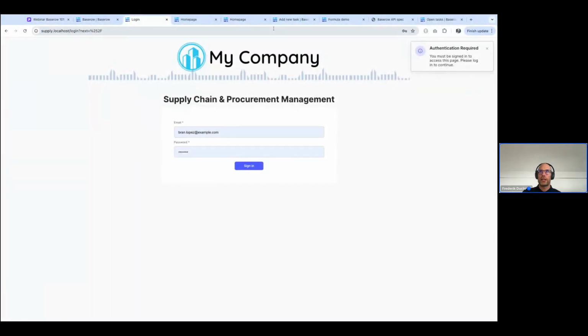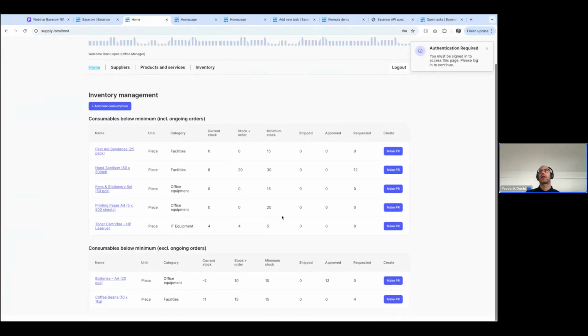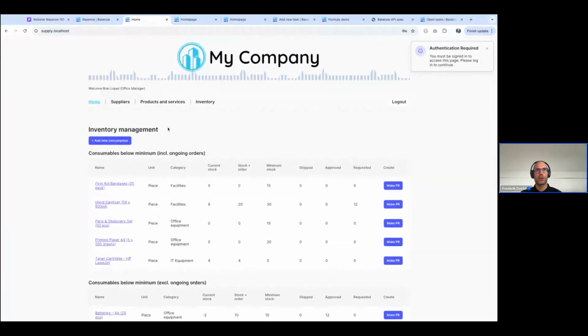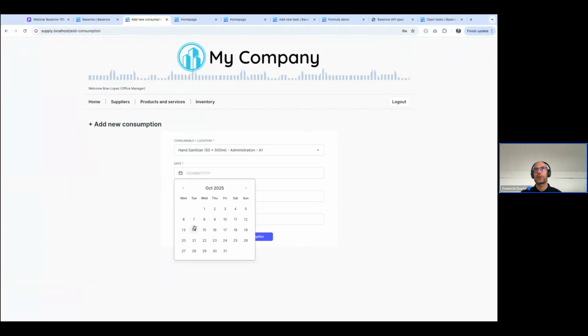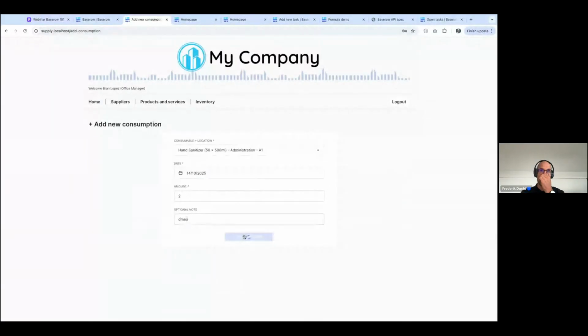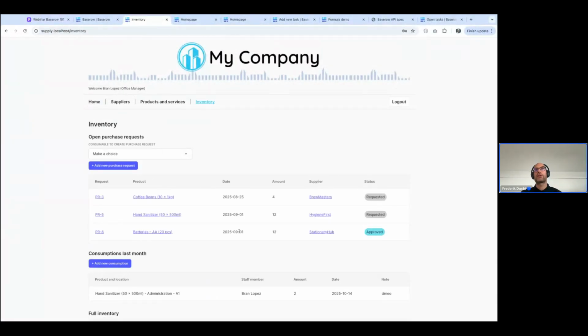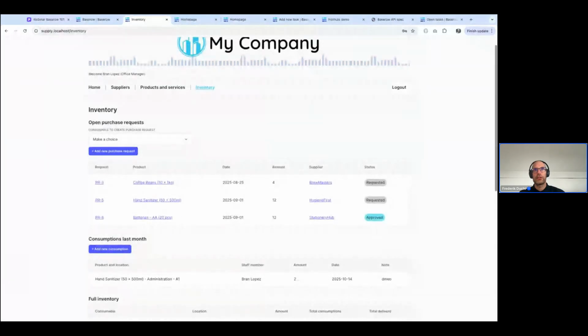So I need to authenticate. I sign in, and here I have all the information about suppliers. Inventory management, I can add a new consumption. So I select the product, hand sanitizer, for example, date of today, 2 bottles, optional note, demo. And this record is now added to my database.